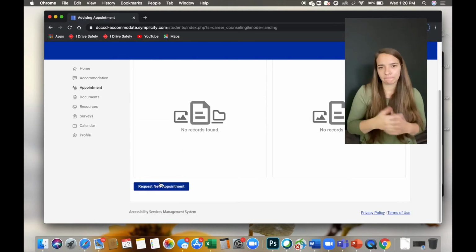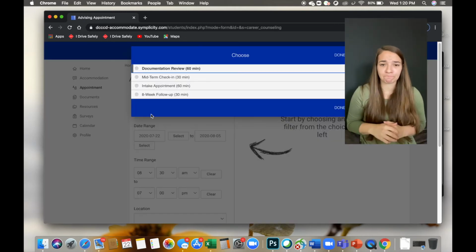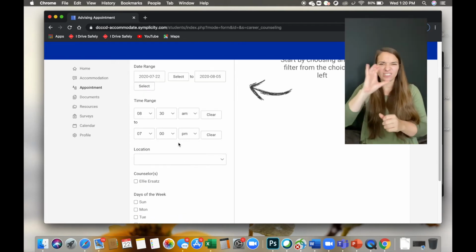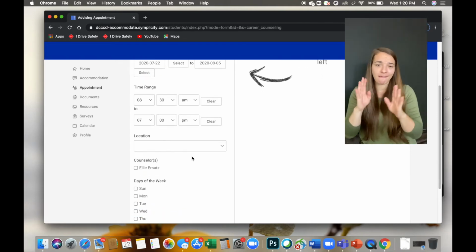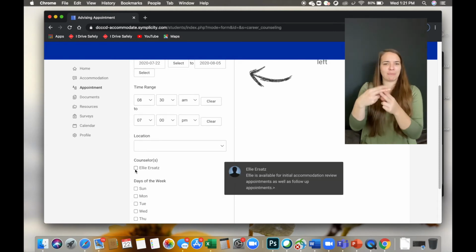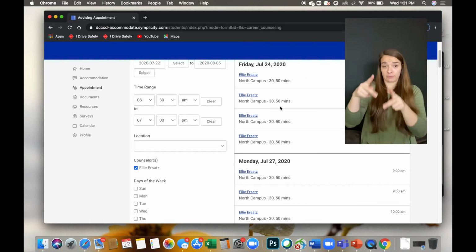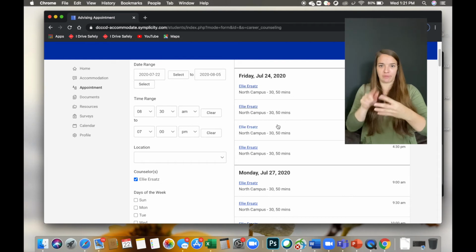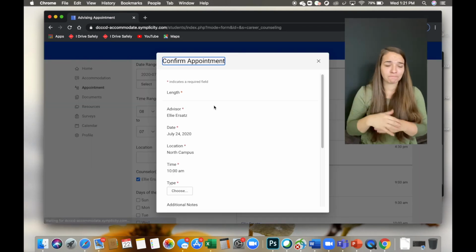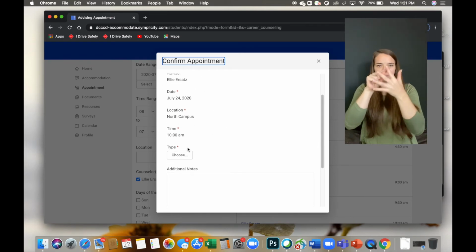Okay, and I'm going to show you right here, if we hit Request New Appointment, you can choose the type of appointment here, and you can search a date range, a time range, choose your location, and then you'll click who you're wanting to have an appointment with. So let's just click on this counselor right here. When you click their name, it will tell you what their availability is. So let's say you want to meet with them on Friday the 24th at 10 a.m. You would click that time, and it's going to tell you all the details.